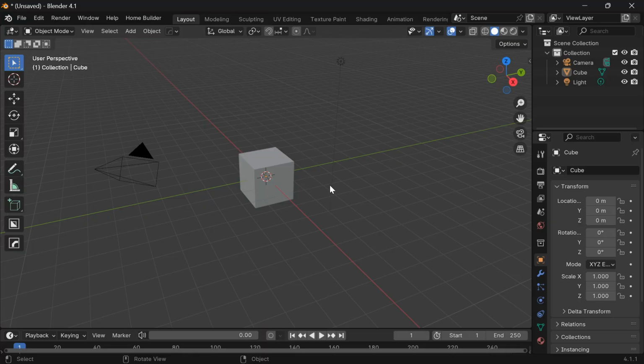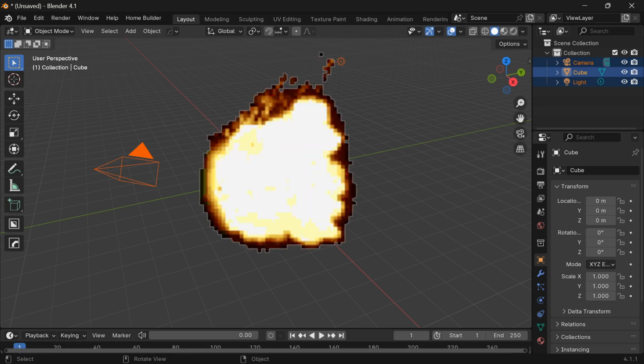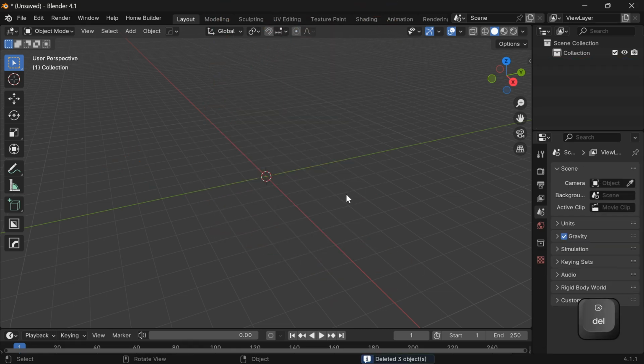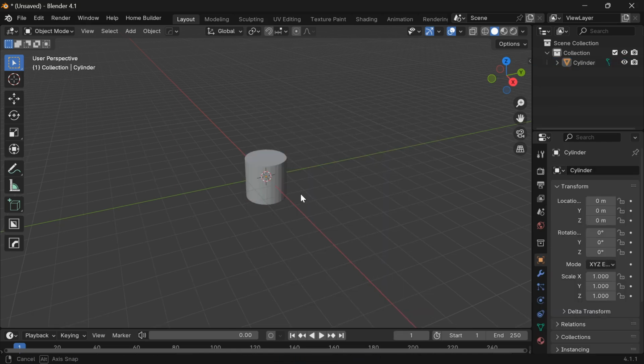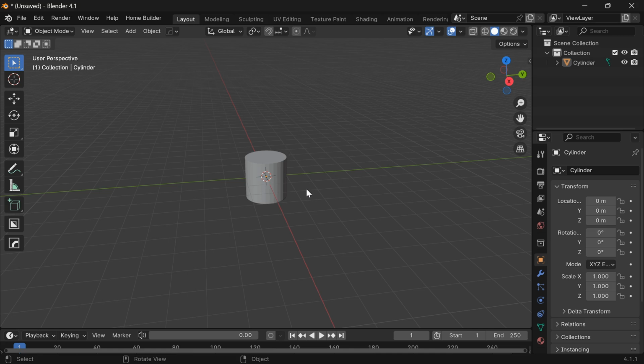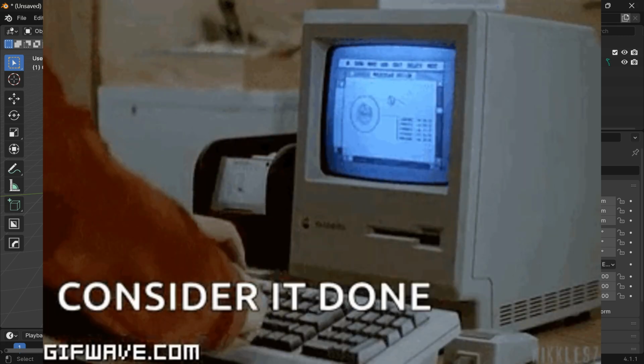This is the scene you'll be met with as soon as you open it up. Now to select everything in the scene, hit A on your keyboard for all and delete it, because this is Blender, and we're going to hit Shift A, Mesh, and add in a cylinder just to spice things up because the cube is getting a little outdated.